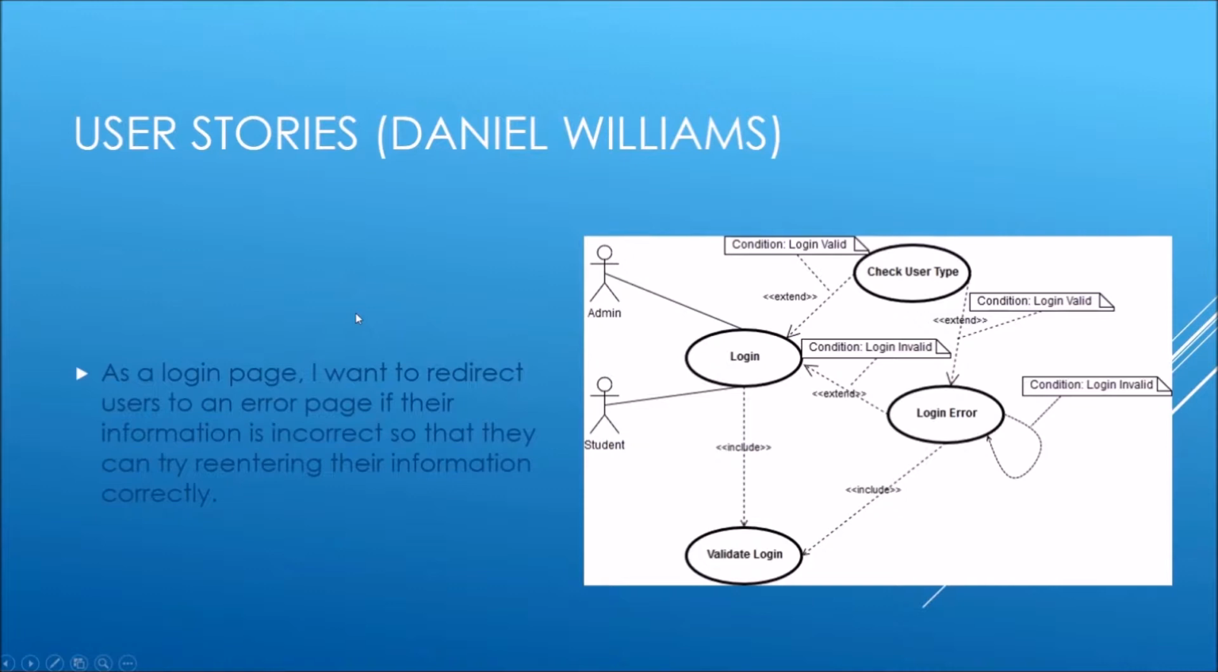As a login page, I want to redirect users to an error page if their information is incorrect so that they can try re-entering their information. So a user, admin, or student will attempt to log in. If their login is validated, then they're taken to the check user type page and then off to their home pages. If a login is not validated, then they're taken to the login error page, and then the same conditions apply where their login is validated, and if it is valid, then they're taken to the check user type page, and if their login is invalid, then they're redirected back to the login error page.